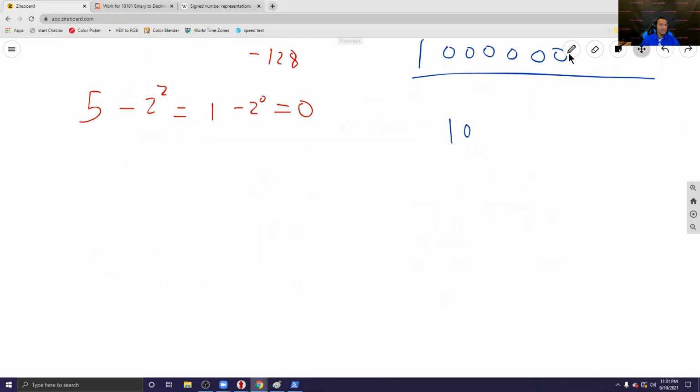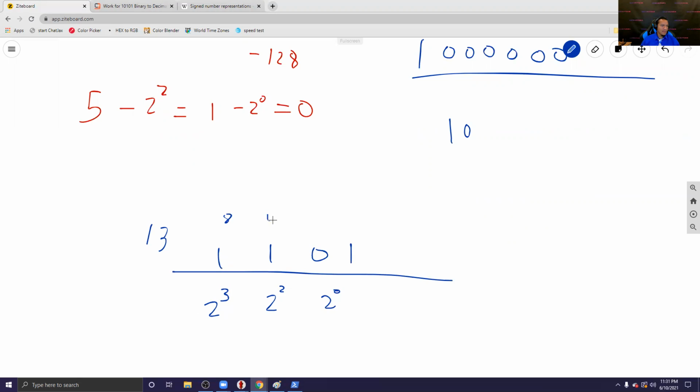Another example is, let's actually do 13, right? Well, a power of 2 that's close to this is 2 to the third. So 13 minus 8, because 2 to the power of 3 is 8. 13 minus 8 is 5. And then 5 minus 2 to the power of 2 is 1. So you just get these: 8 plus 4 plus 1 is 13. So the answer is 1, 1, 0, 1. 8, 4, 2, 1. 8 plus 4 plus 1 is 13. So it works. And that's how you do binary.